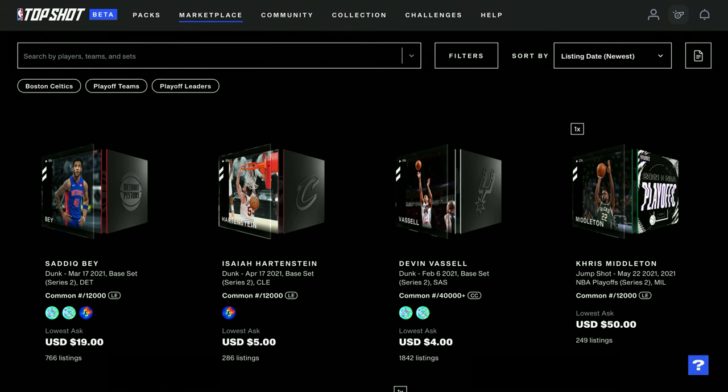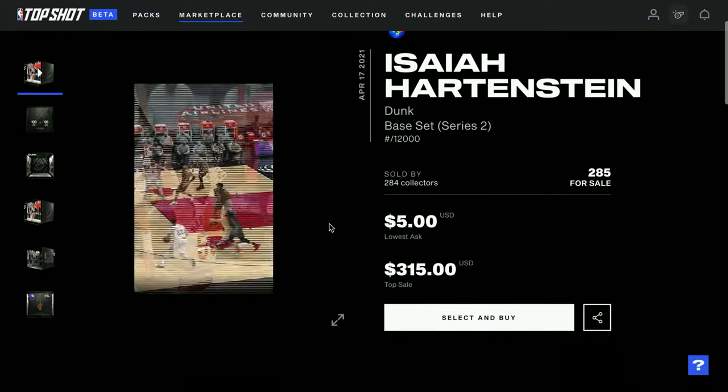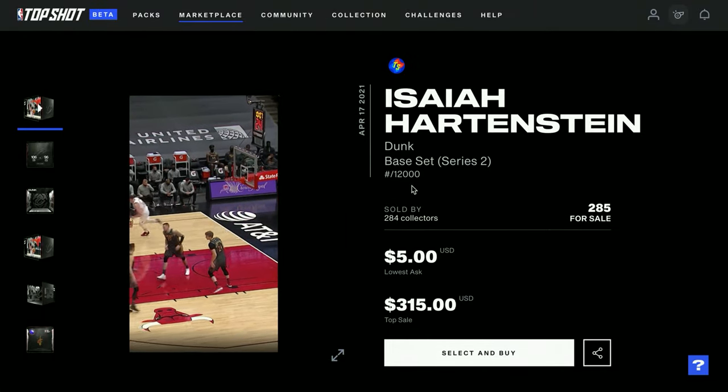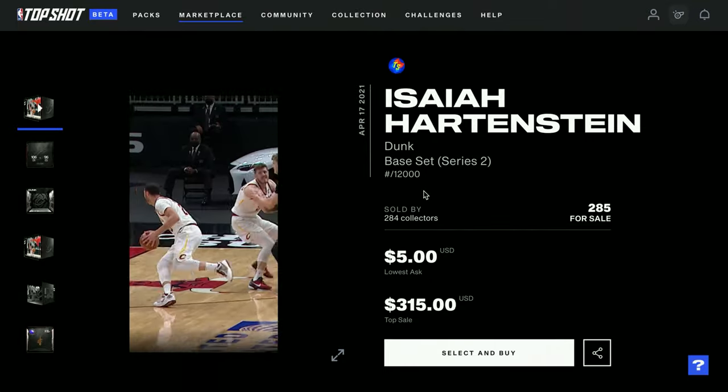I'm just going to be showing you guys some of the potential that is relatively there and available in NBA Top Shot. So the way NBA Top Shot relatively works is there are these things called moments. If I click on one over here, it's going to be Isaiah Hartenstein, and you can see it's going to be a highlight play. This highlight play is out of 12,000 available, and each one has their own unique number.